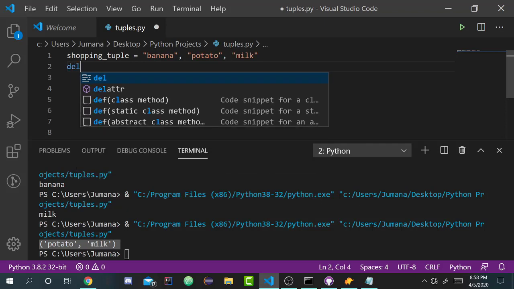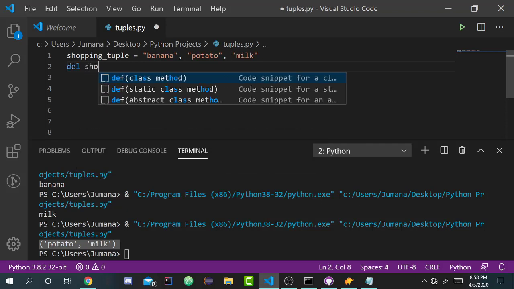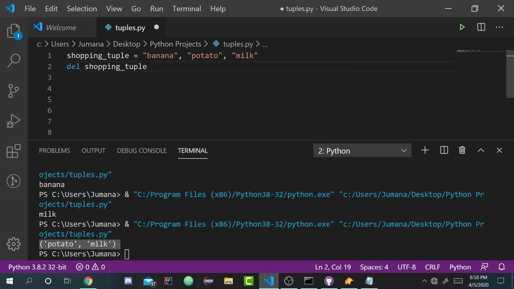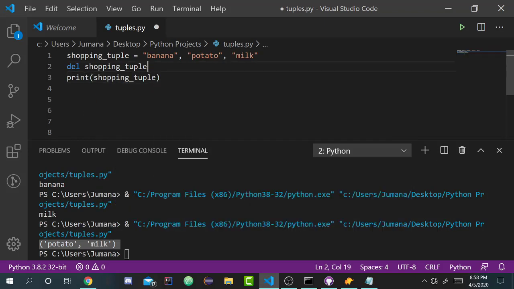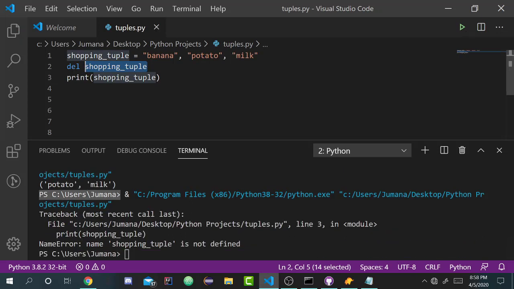What you can do is delete the whole thing. So I can delete the entire tuple, and what's going to happen is that you can no longer call this variable, because it's not defined anymore. I said delete this tuple, then tried to print it, and it says error, the shopping tuple name is not defined, because I deleted it. So now this variable is undefined.